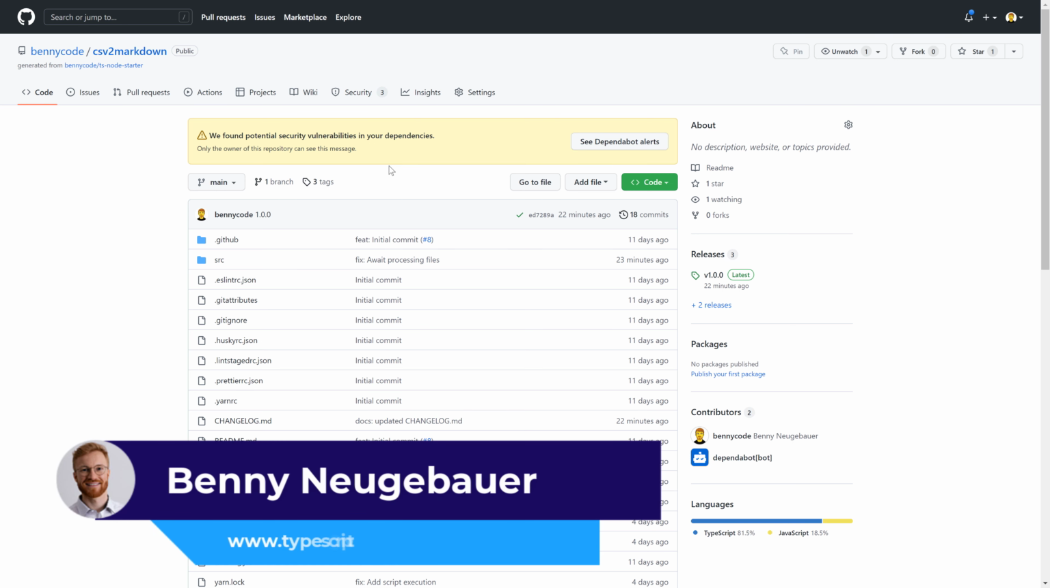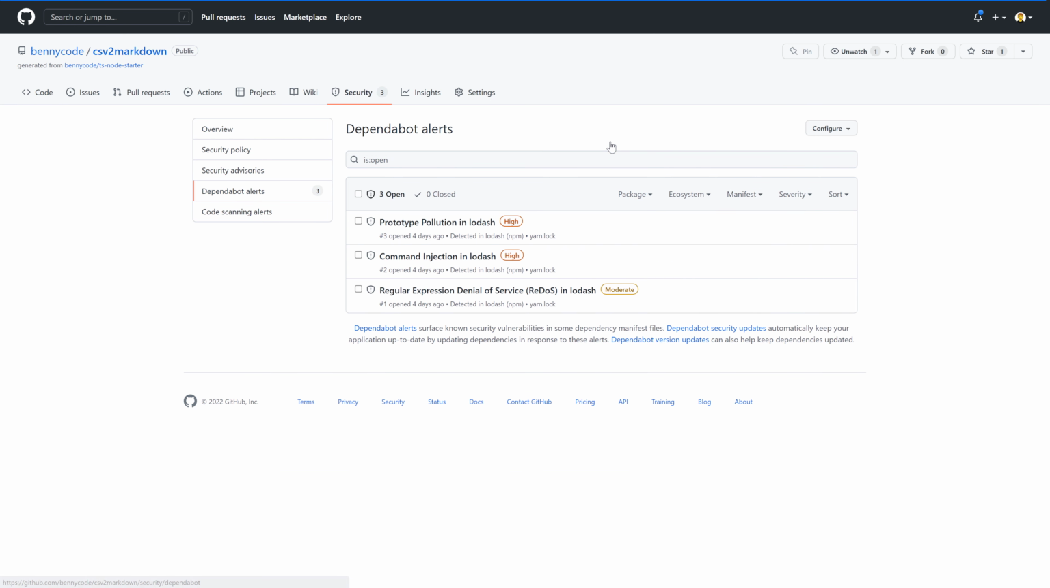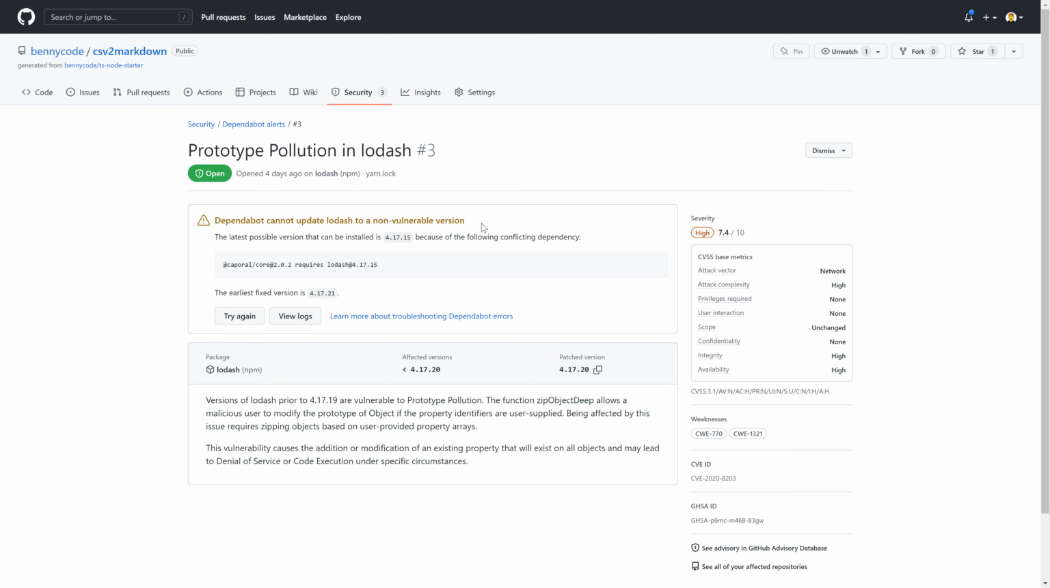As a repository maintainer, you sometimes see a message like this, a warning that one of your dependencies is vulnerable. If you go to the alerts in Dependabot, you see exactly which dependency is vulnerable and also the severity. If you click on it, you will see which package uses the vulnerable package, in which version it is vulnerable, and that you need to update to a newer one.